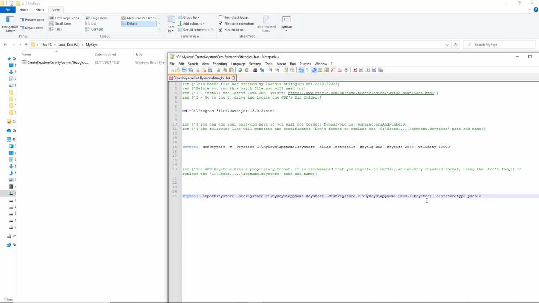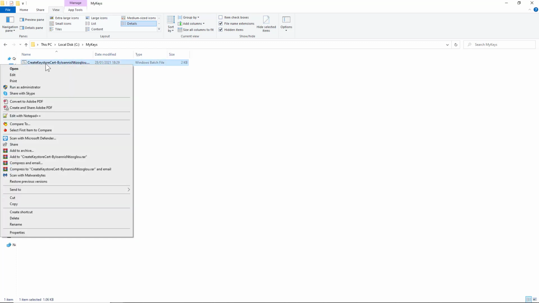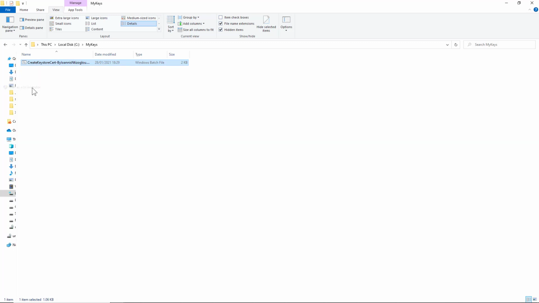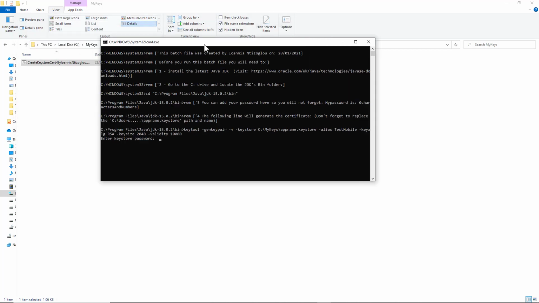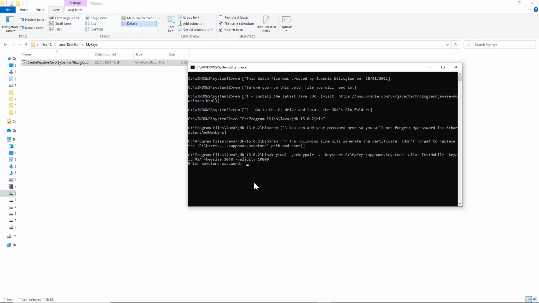Which one you use is up to you and up to what platform you're using, so I'm generating both key stores. The only thing you need to do now is save the file, right click on the Create KeyStore Certification file and select Run as administrator. Click Yes, and the command line interface will come up.